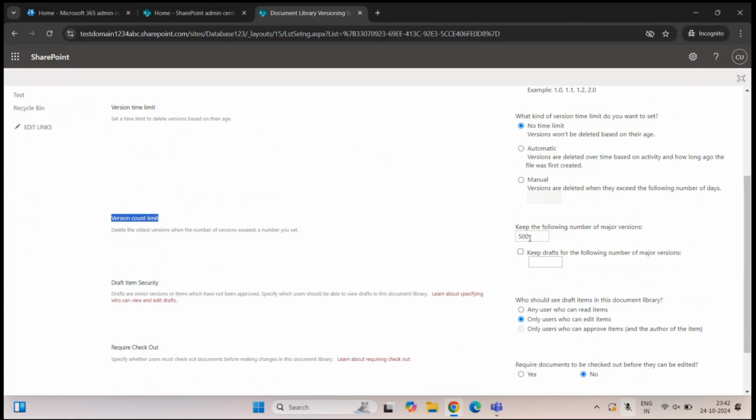Then we have version count limit. Here you can specify the number of versions you want to create for a particular document. And once this number is exceeded, SharePoint will delete the old version history for that document. For a document library, you can specify a value from 500 to 50,000.